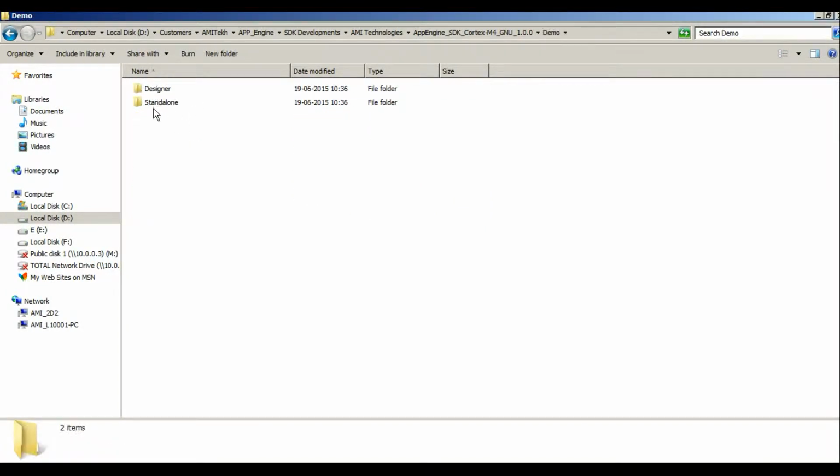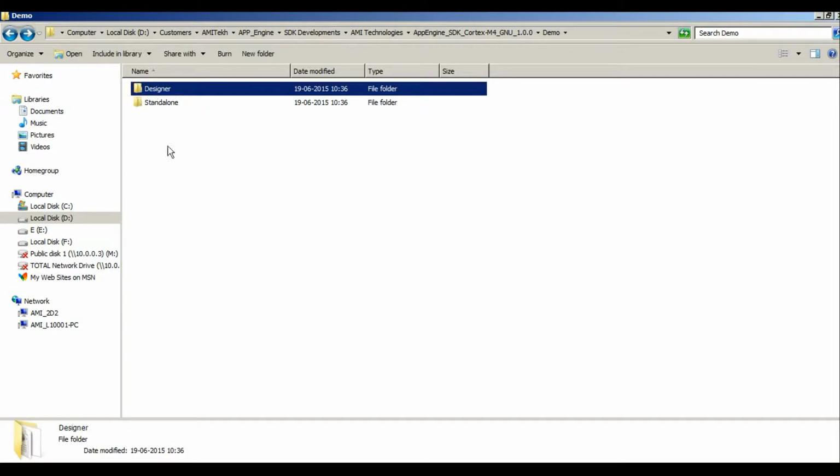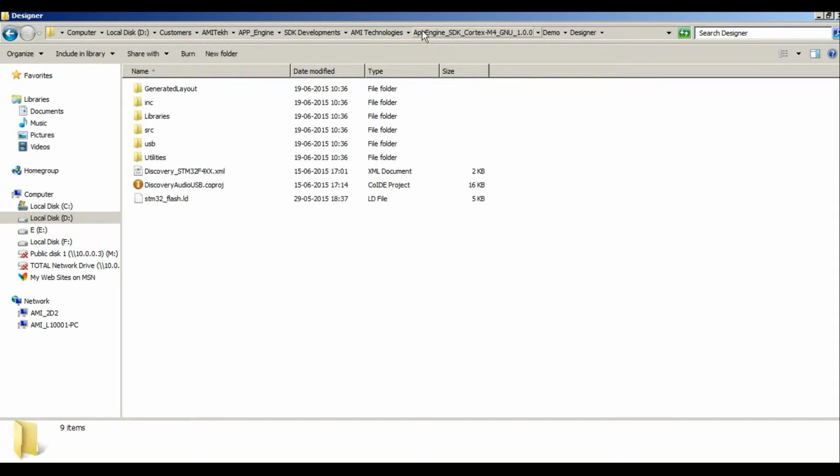The demo folder contains the example projects that we provide. Generally you can use the SDK in two different ways. We have more than 350 modules available, and each module contains API functions. You can directly call the API functions in your application, which we call standalone. There is an example provided, and we also provide our graphical user interface, which we call AMI designer, where you can graphically drag and drop the modules, connect them together, design your signal chain, and generate the API for it. That example is provided in the designer folder.